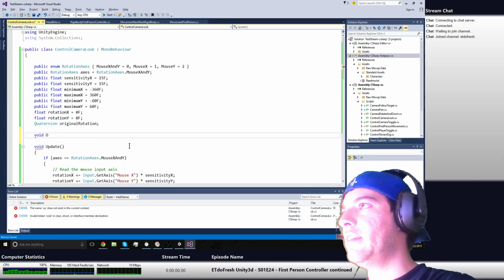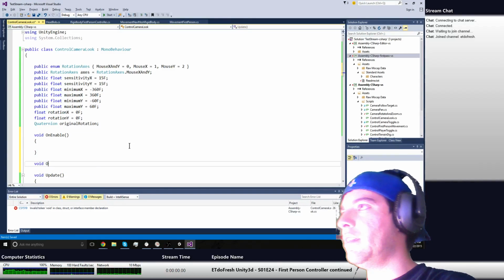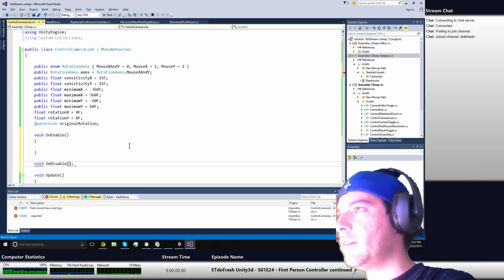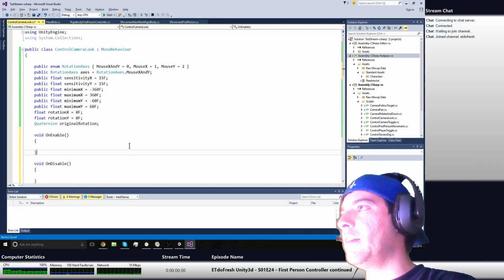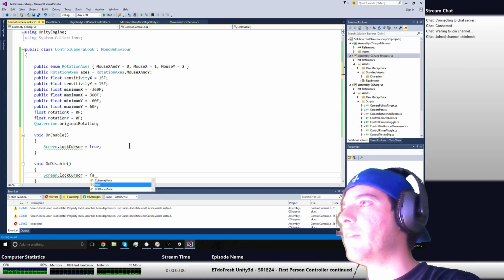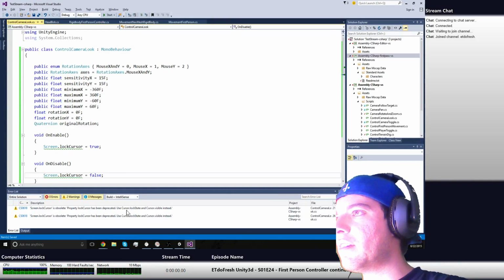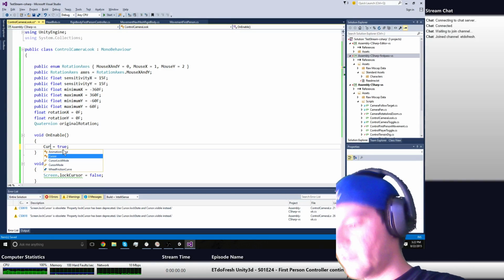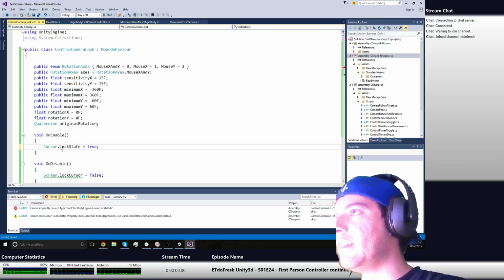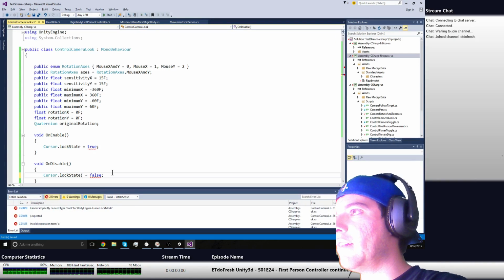I'm just going to do it here. On enable, on disable. Here we go. Screen lock. If you're enabled, true. Screen lock equals false. Something like that is obsolete. Use cursor lock states. Okay, I can do that. Cursor.lockState equals true. Cursor.lockState equals false. Oh, is it a function?